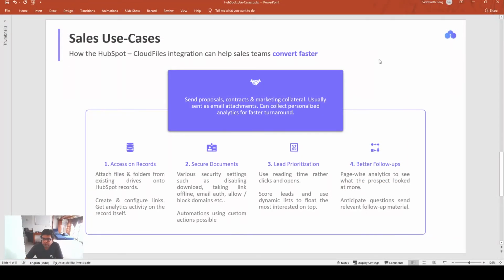The last use case for a HubSpot sales executive that we are going to cover is follow up. So once you have sent out that proposal, there's a whole lot of proposal blindness that follows. You have no idea whether the lead has looked at it, which page they looked at. The next time that you send a follow up, or if a meeting is scheduled, what questions are they going to ask?